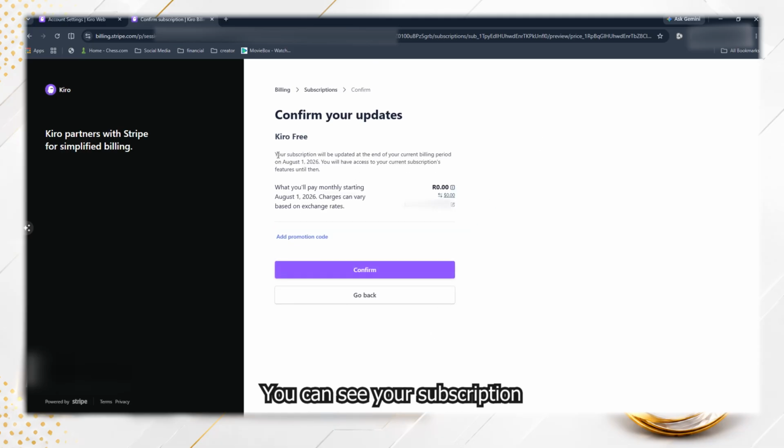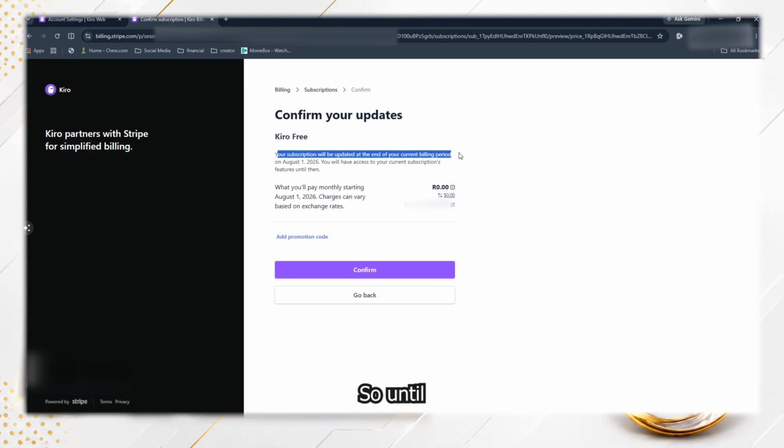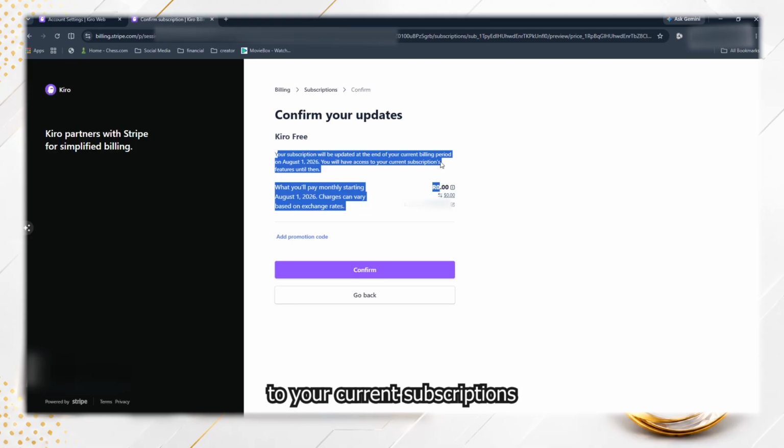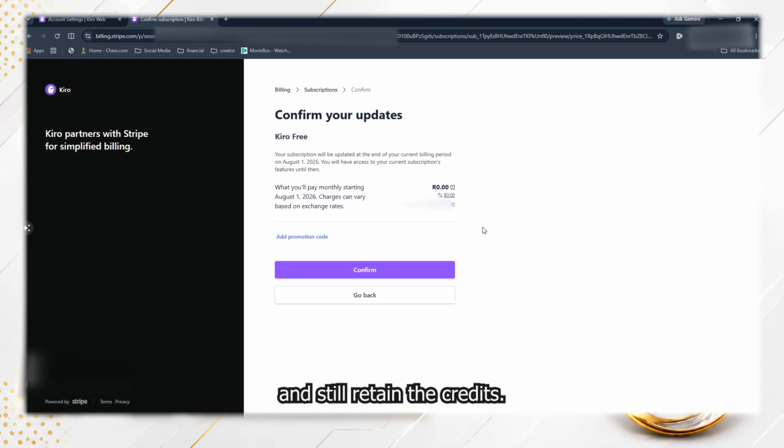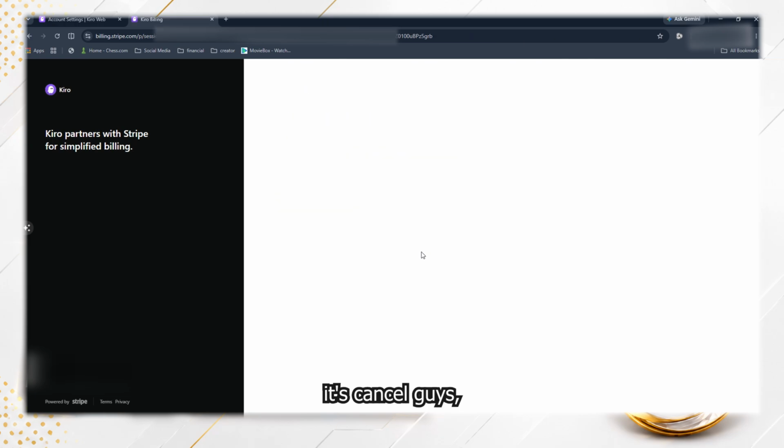You can see your subscription will be updated at the end of your current billing period. So at the end of the month, up until then, you will have access to your current subscription's features. So this is how you cancel and still retain the credits. What you want to do is press confirm. It's confirming, and it's cancelled, guys.